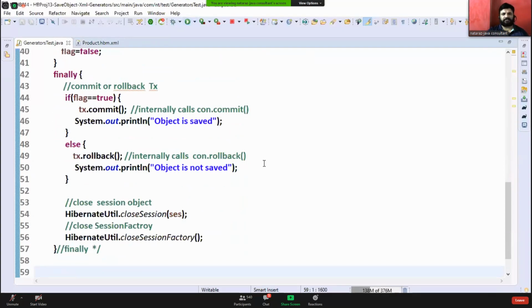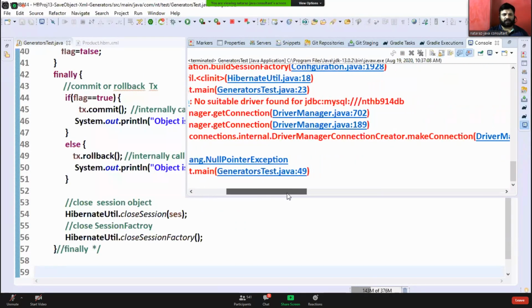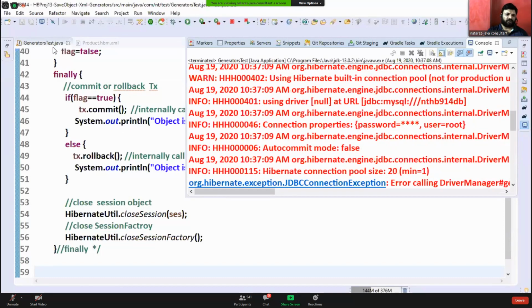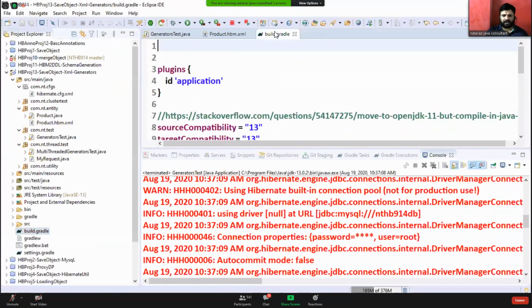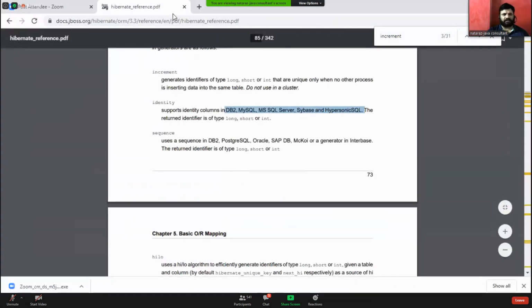GeneratorTest, enter. No suitable driver found. NTHB 412. I did not add the jars. In build.gradle, the MySQL related jar is not added, it seems. Okay, no problem, we will add the MySQL related jar now.